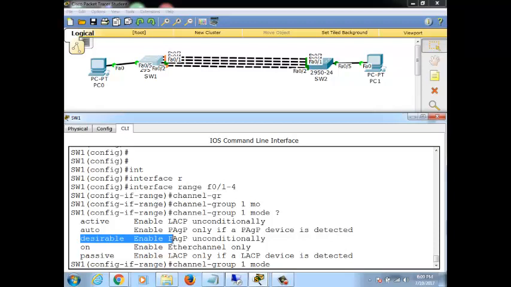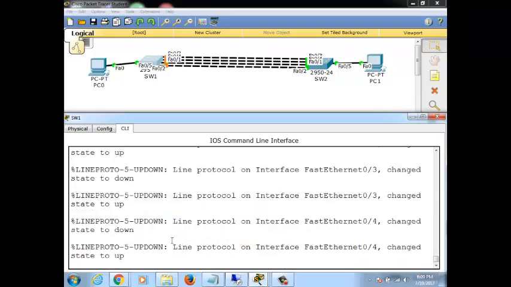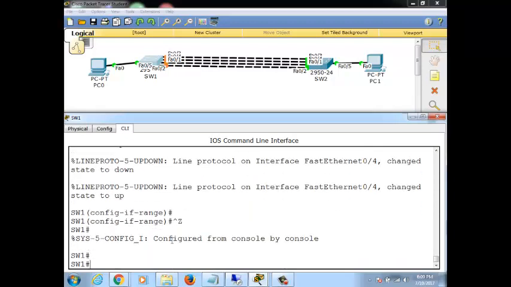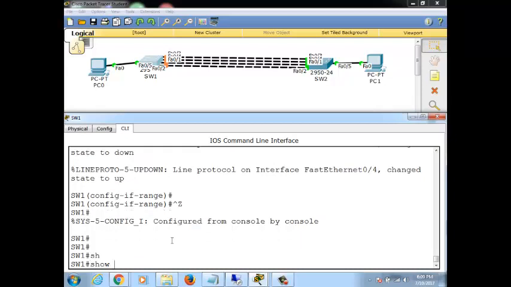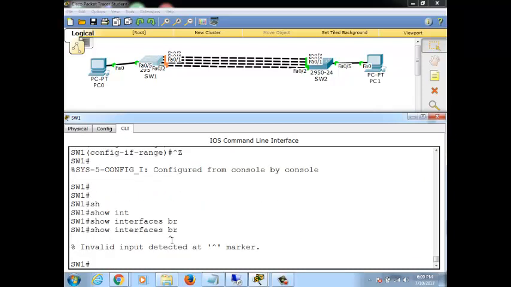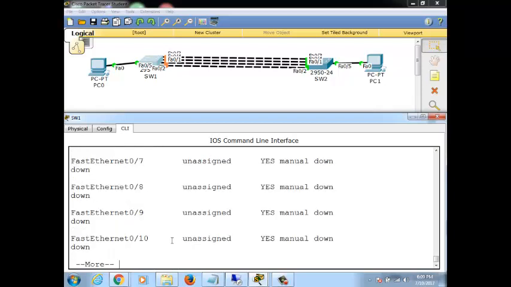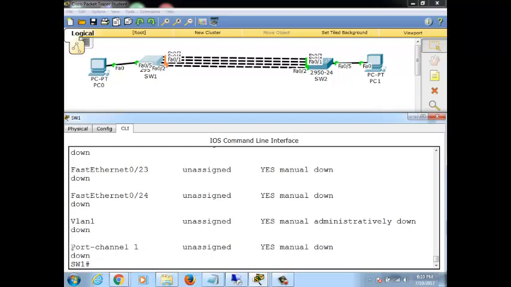These things we discussed in the previous class. If you are not aware of this, if you are confused, you need to go through the previous video. Now I'm going to say active here. Done. Now if you see here, show ip interface brief, you will see a logical interface called port-channel 1 created, but it is down right now. The reason is, on the other side we have not configured port channel, and the identifier I used is 1.